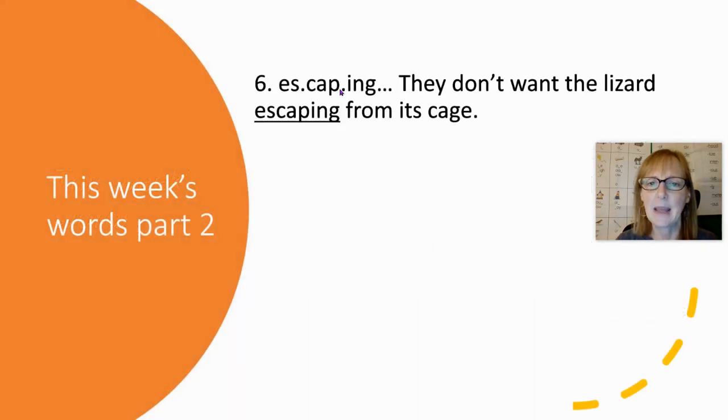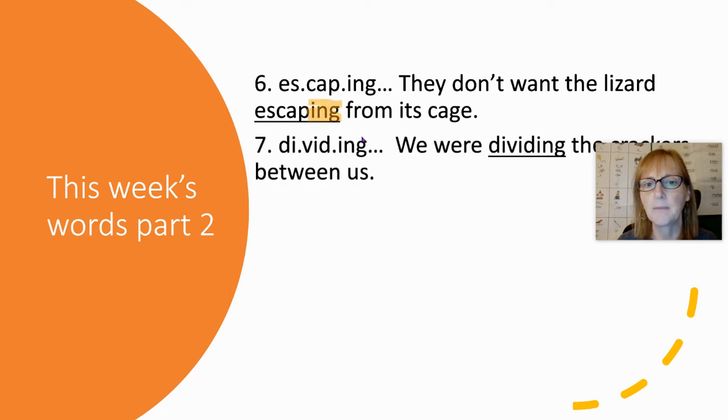And escaping, they don't want the lizard escaping from its cage. Escape ends in silent E. We're going to drop the E and add ing, and see here, ing starts with the letter I. It starts with a vowel, so we're going to drop that E.